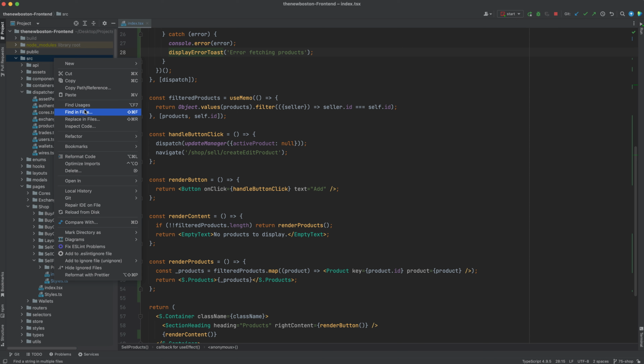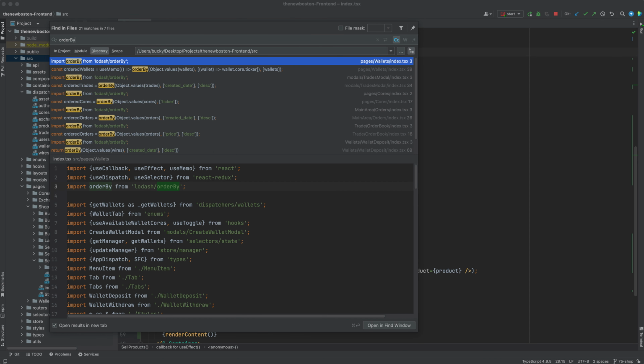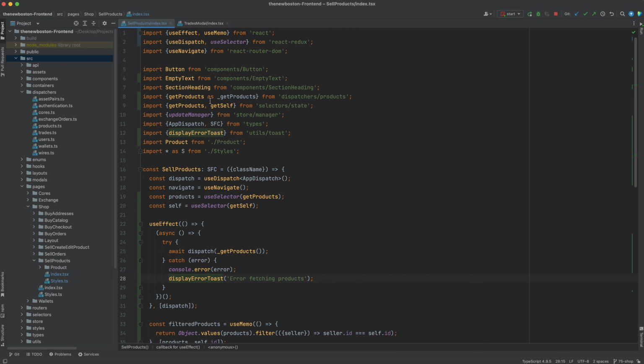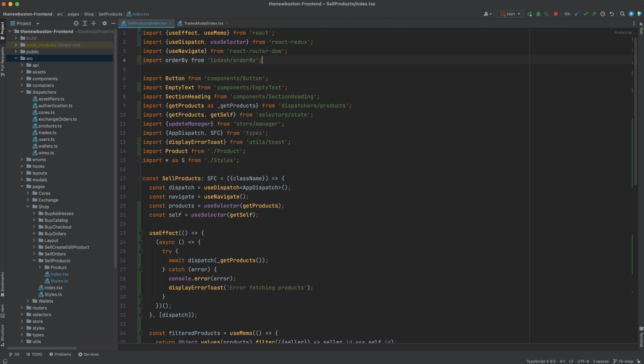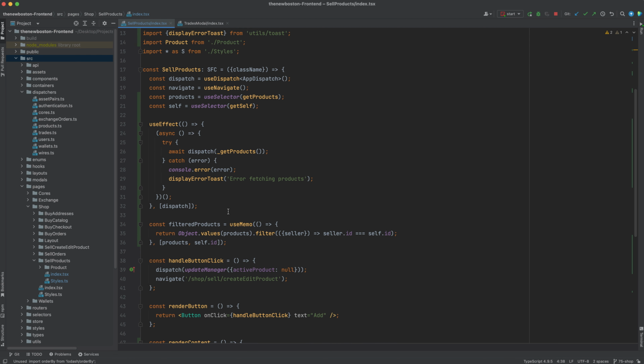Let me see if I get it. Okay, so order by from Lodash. And what I can do is this, create a date. All right. So my filtered products, I can order them right here.